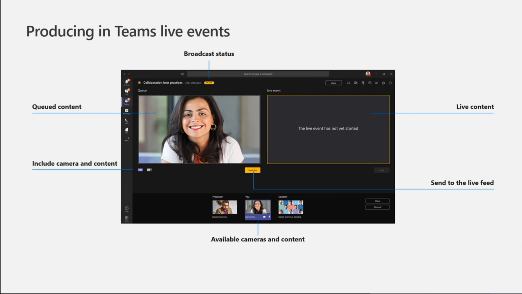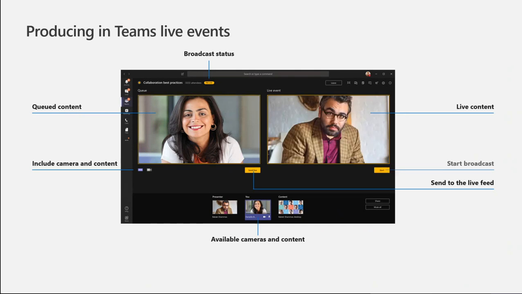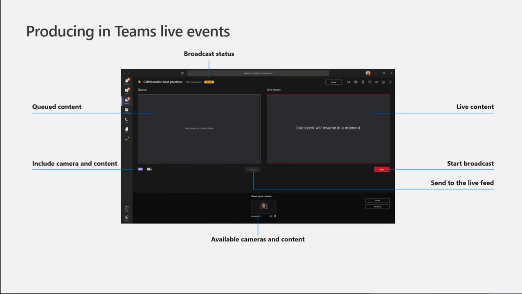From now, any content you queue on the left, you can press Send Live and it will then replace the current live image. You could broadcast a welcome slide while you are setting up for a customised and more welcoming greeting for those attending early. If at any point you stop sharing the live video, you will see the live event will resume in a moment screen.